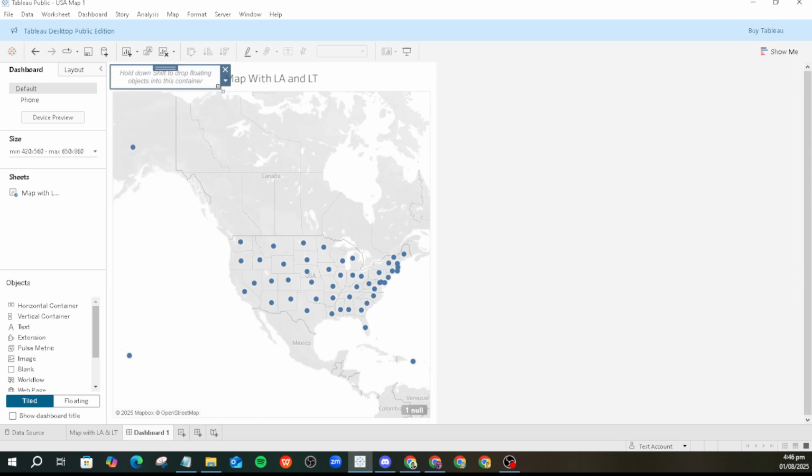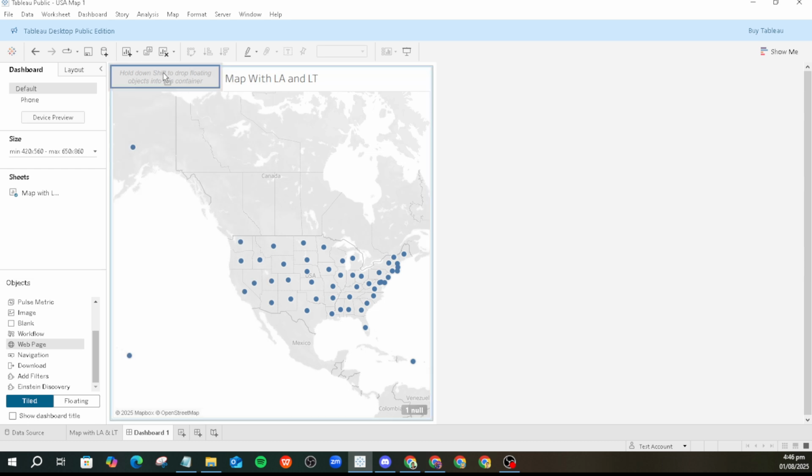Now within this container, drag in a navigation button. The navigation button will serve as a clickable item that allows users to move from one view or sheet to another seamlessly. Following this, drag a text object into the same container. Edit the text to label your navigation button, providing clear context or instruction for what will happen when the button is clicked. It might be something like Go to Sales Overview or any other section relevant to your dashboard.